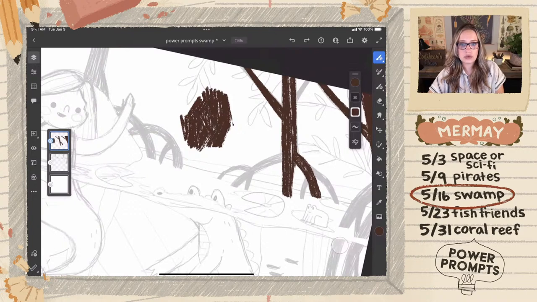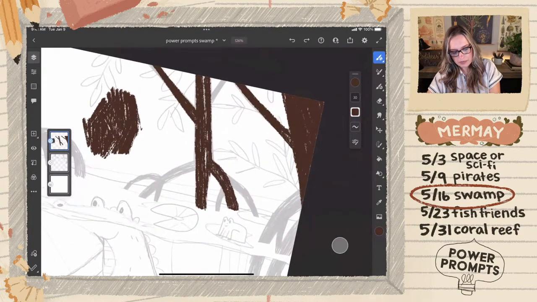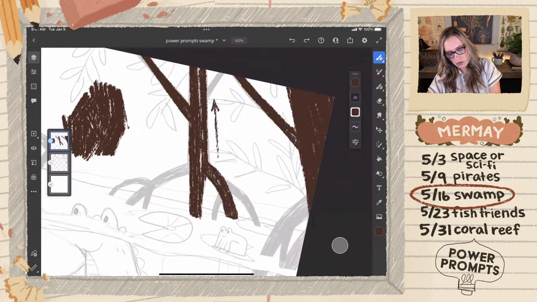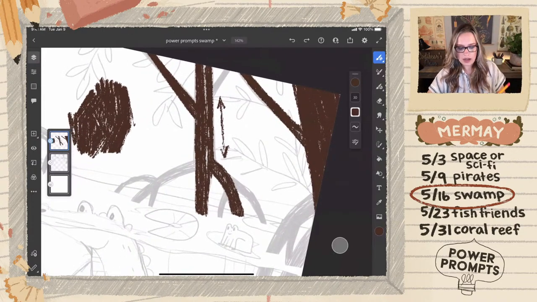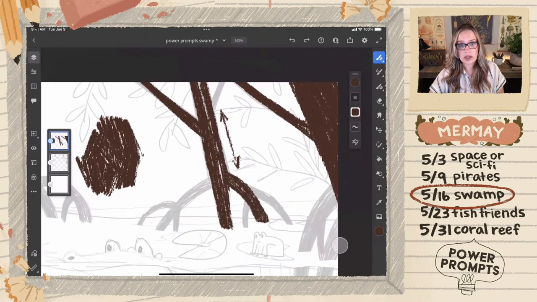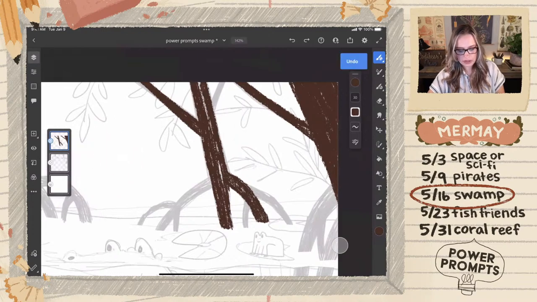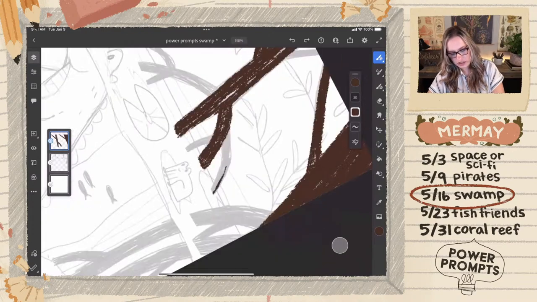However, when I do planks of wood or trees, I typically go in a single direction to emulate bark. So if you can see here with the trunk of the tree, I'm going with the trunk of the tree, so the negative space ends up looking like bark texture. I'm just going with the tree shapes, in a way that I would assume the bark would be going in that direction.